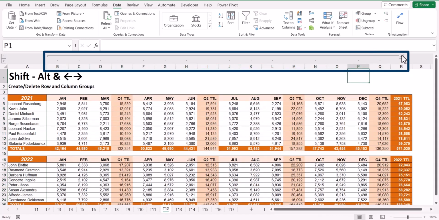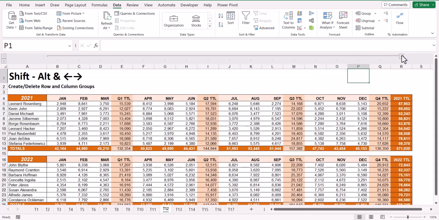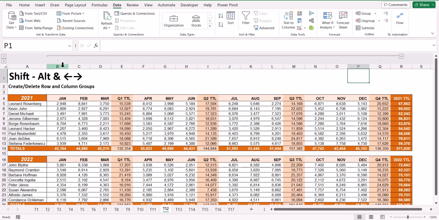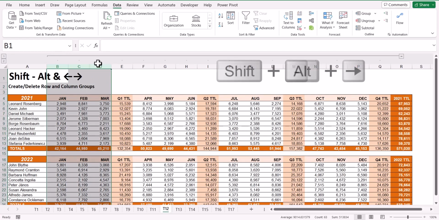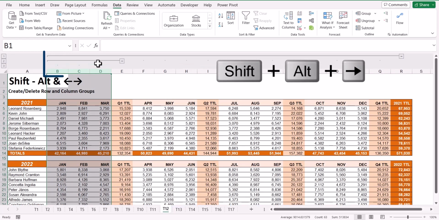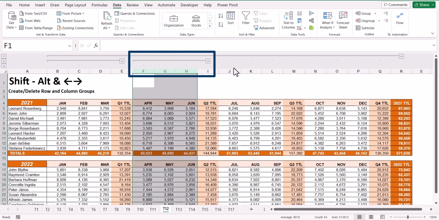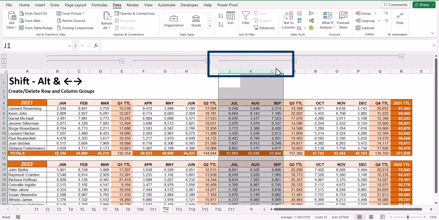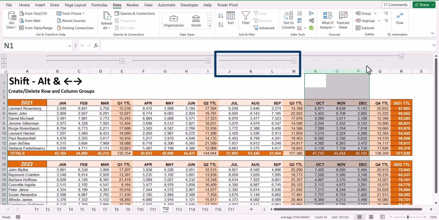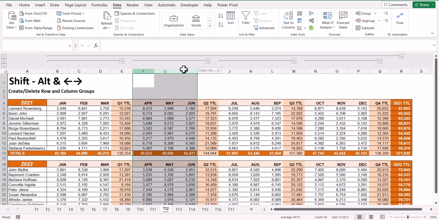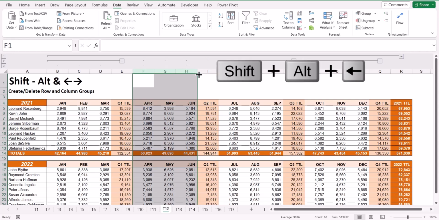This way, if I don't need to see all the monthly quarterly details, one click and I can hide them. One click and I can bring them back. I could select the first 3 months and do a Shift Alt right and create the Q1 group. Same thing for the Q2 group, then the Q3 group, and then the Q4 group. If you need to dissolve a group, you can highlight each item that is a member of a group and perform a Shift Alt left arrow.